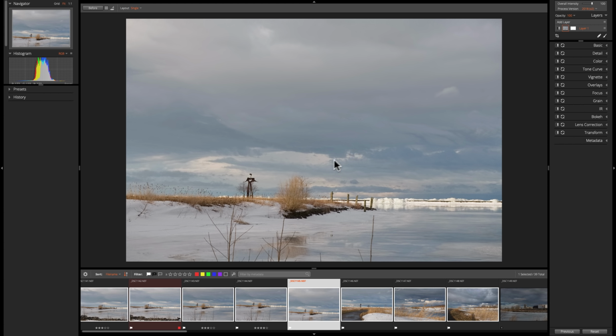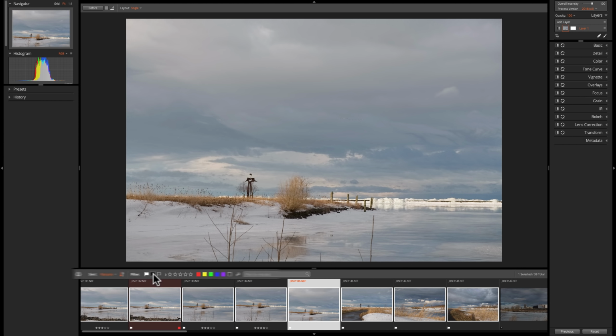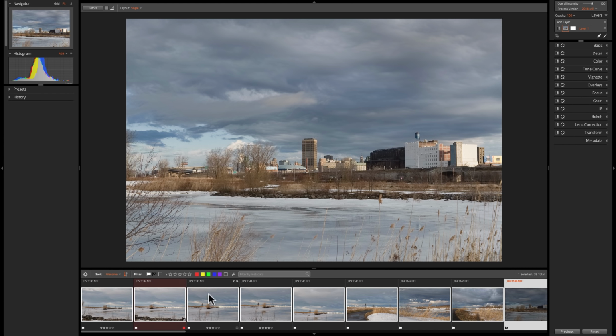For example, if I want to find just the images that I gave black flags to, if I look up here, right here's the filter bar. And you'll notice right here this little black flag. If I click on that, there's the 3 images that I gave black flags to. Now I could go through and delete these if I want to or whatever. So I found these images very easily. If I want to get all the images back, just click on that black flag another time and they're all back.